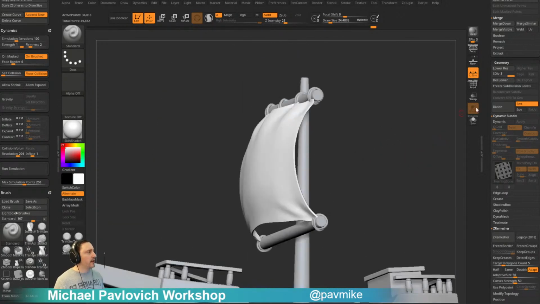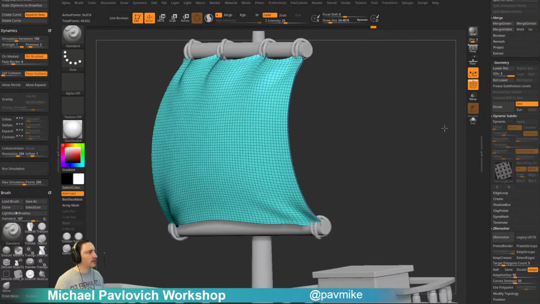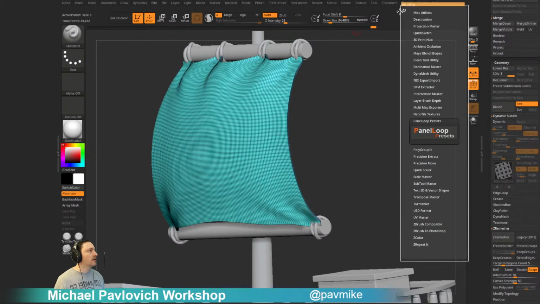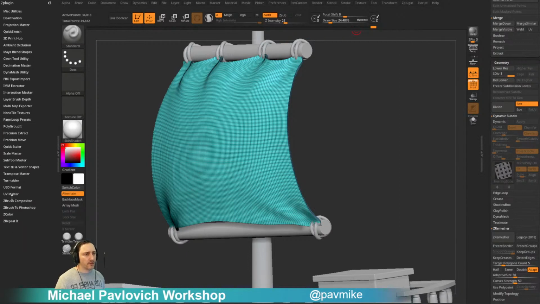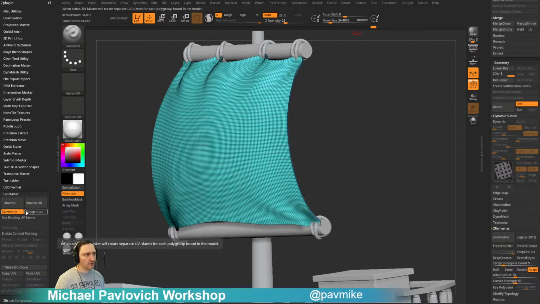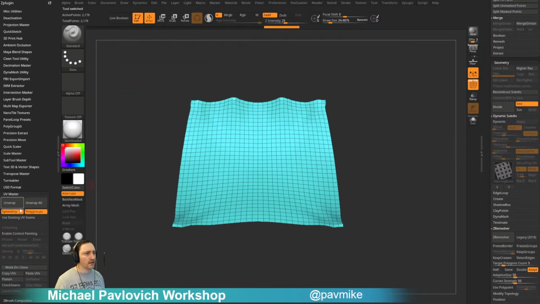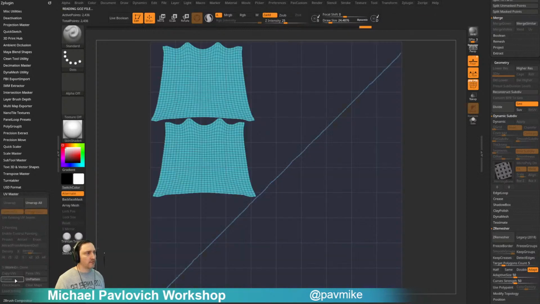So now that I have a front and a back polygroup here, I can go over here to, let's go ahead and close all this stuff out. Z plugin, UV master, symmetry off, symmetry on, polygroups on. We're going to work on clone. We're going to say unwrap, flatten. Looks about right.